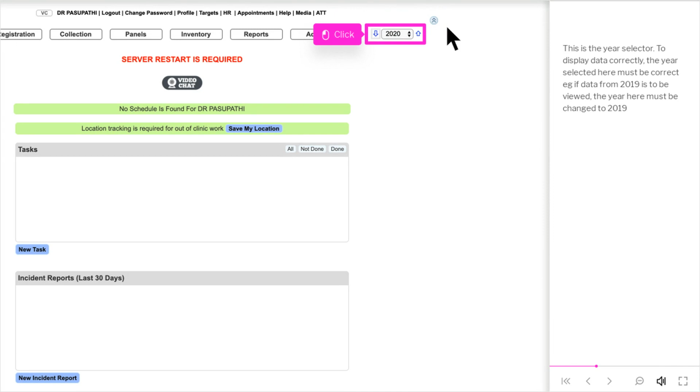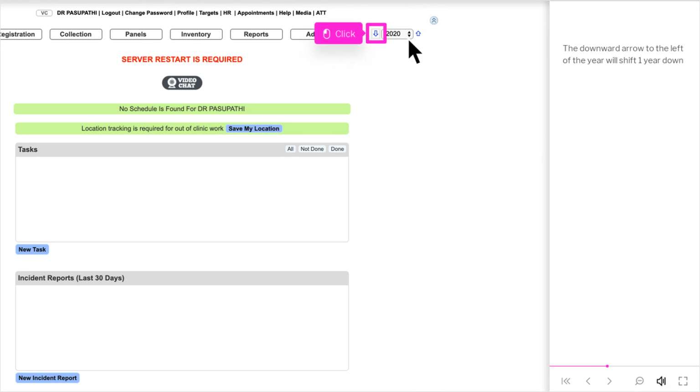This is the year selector. To display data correctly, the year selected here must be correct, e.g. if data from 2019 is to be viewed, the year here must be changed to 2019. The downward arrow to the left of the year will shift 1 year down. The upward arrow to the right of the year will shift 1 year up. More on the purposes of year and grouping by year.